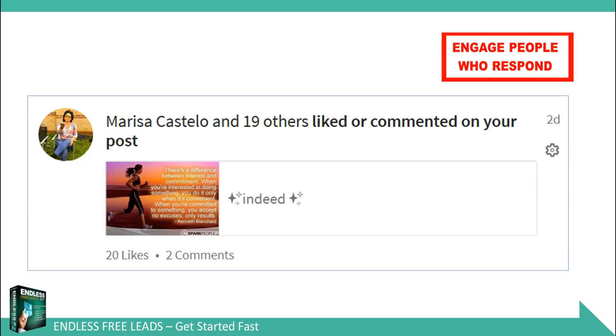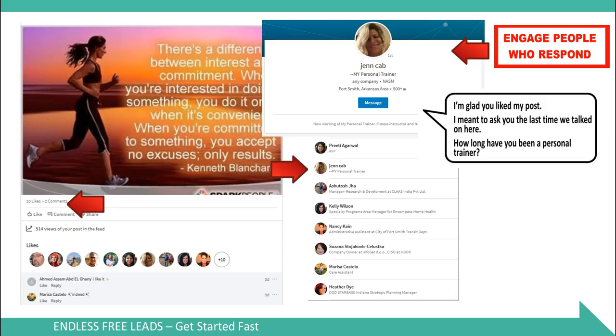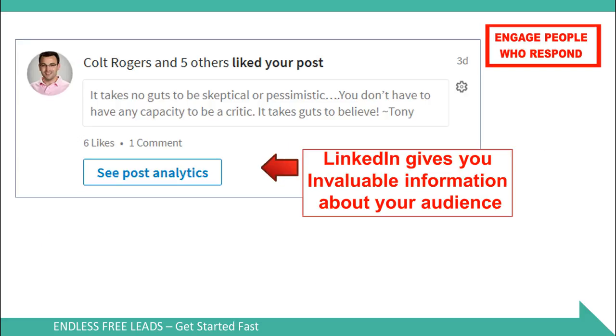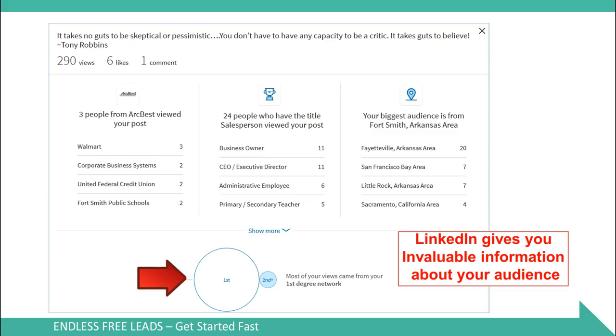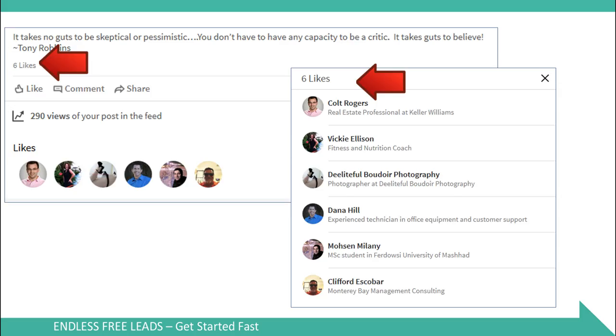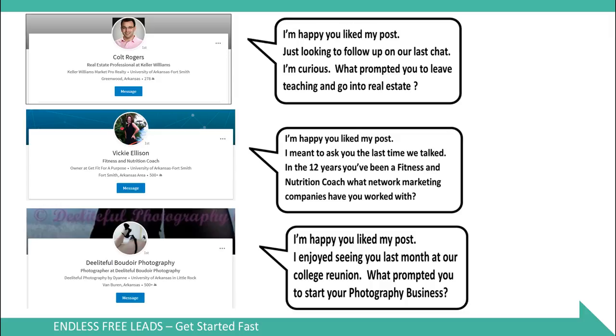Engage people who respond. You make a post, people are going to comment. Same thing. People like your posts, bring up the analytics. You can see how you're connected. You can break everything down. And then you go to town. So there were six people that liked it. You bring up their profiles and you've got something to say to each one of them.